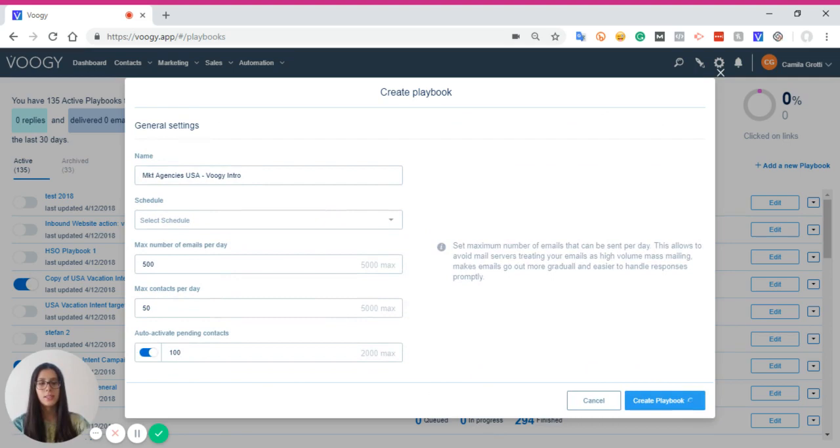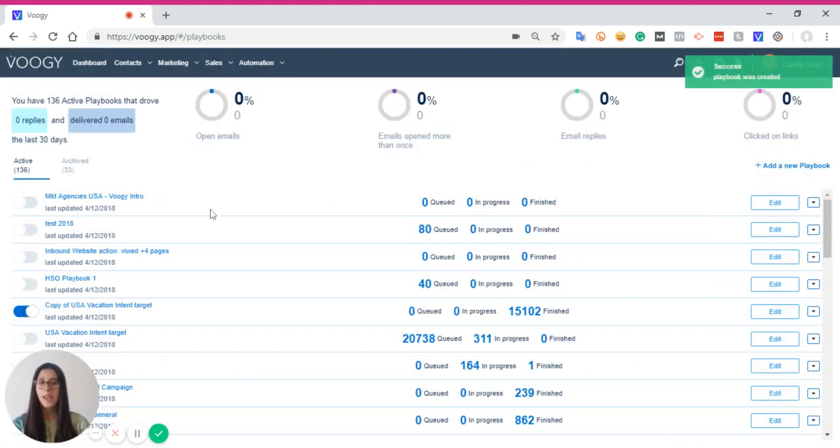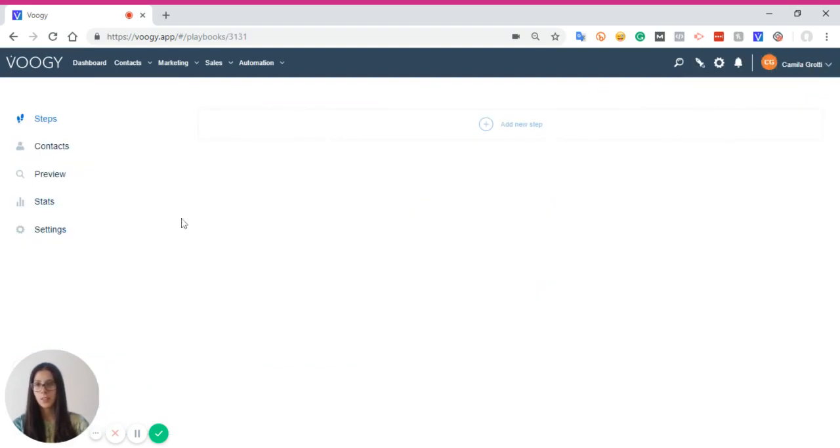Now just let's click on create playbook, and you're going to be able to see here on the top of the list your new email campaign. Now let's actually build the content of the emails that you're about to send. So let's click on add new step.